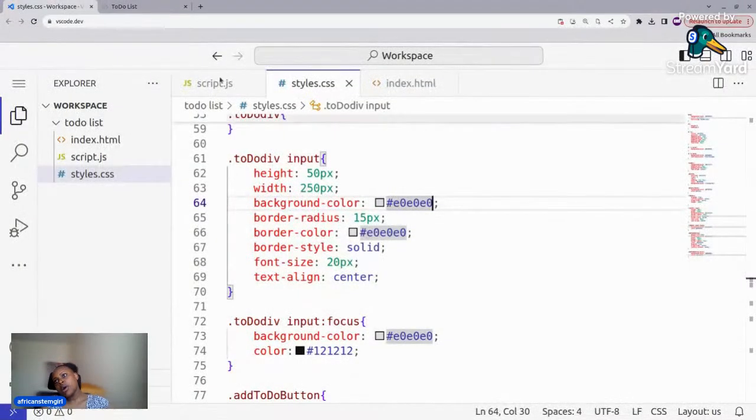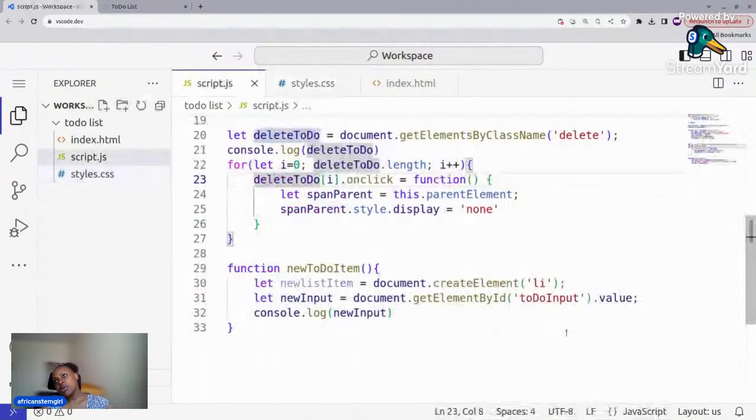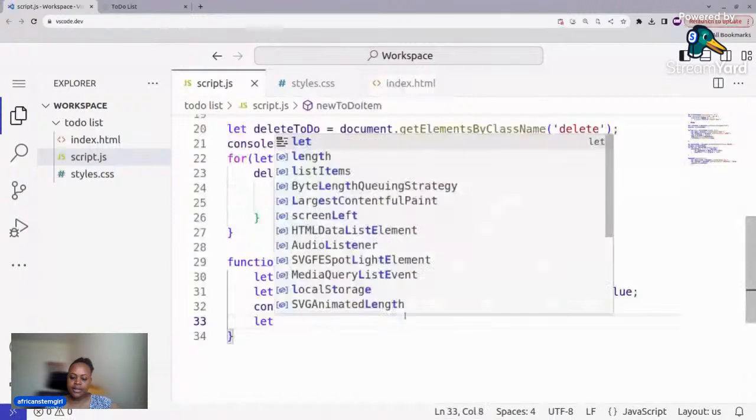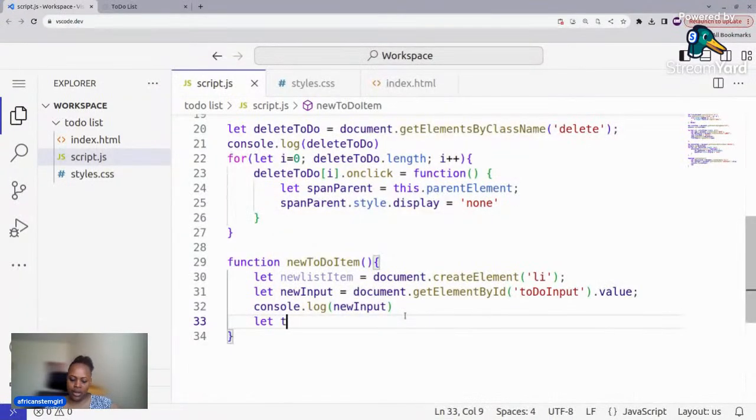I'll go back to my JavaScript. So here, this will just capture the value anytime we click on it. So let me make sure, did I capture to do input? Yes, that is okay. So I'll proceed. So I'll now say, let us create a text. So we can write text input.